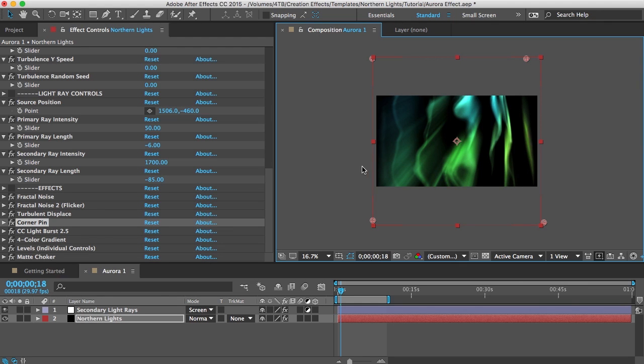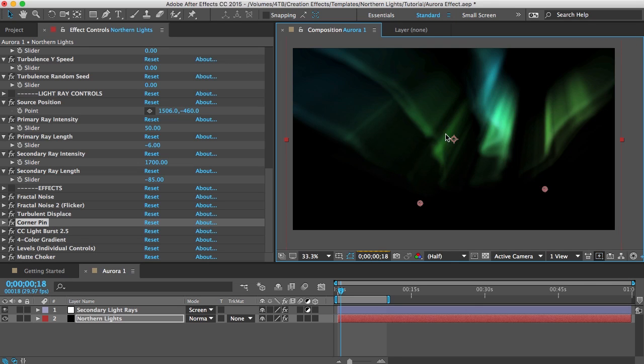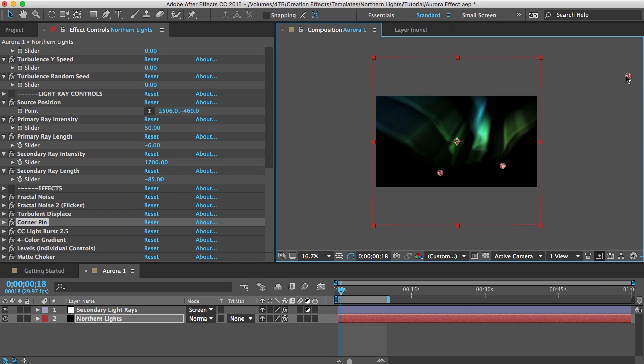More than likely your shot has a horizon, so you would want all of your rays converging onto a single area in the distance. So you can just change that by dragging these crosshairs to add some 3D perspective. And you can even animate these to move over time if you wanted.